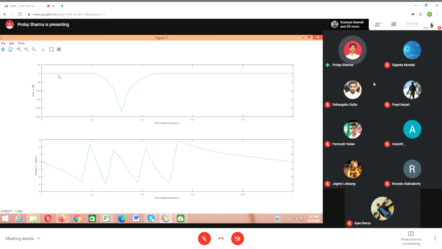There is no attenuation in this range. In this range here it is 0. 0 is no attenuation, but at this point it is offering maximum attenuation, around 230 or 220. This is the maximum attenuation we are observing. So this is the band stop filter, opposite to the band pass filter.